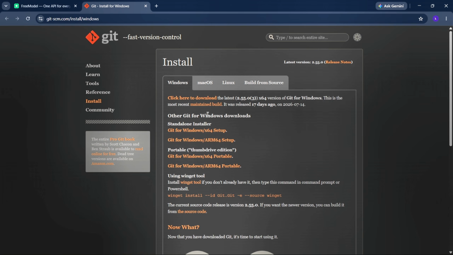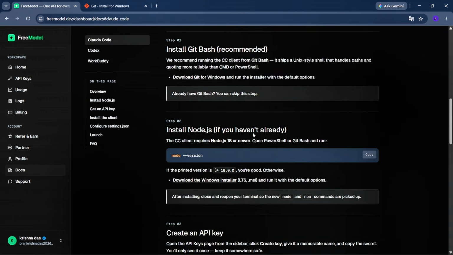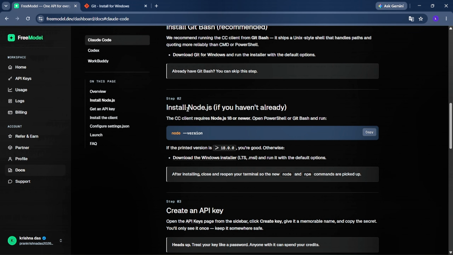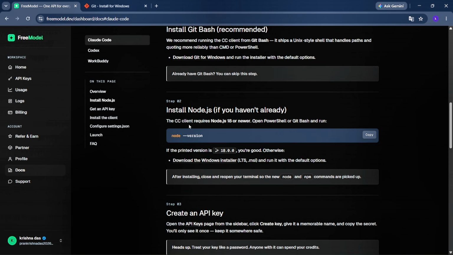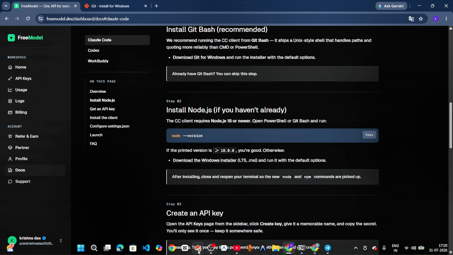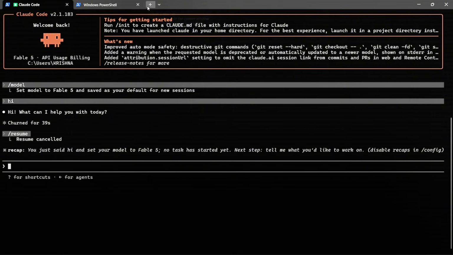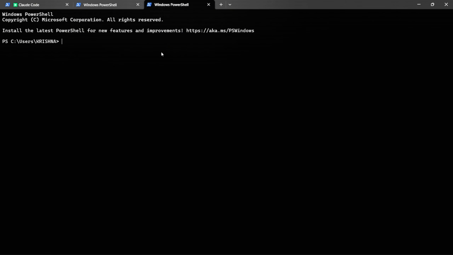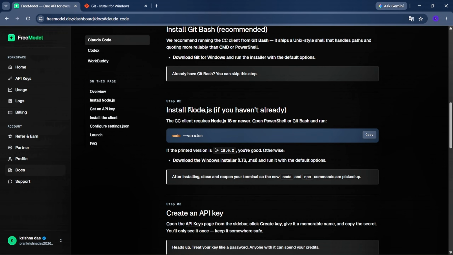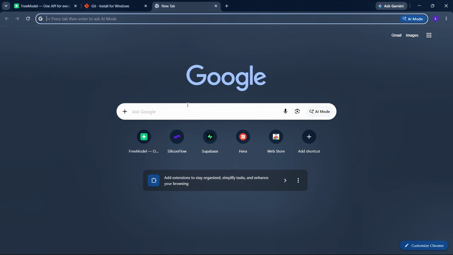So after downloading git, come back to this previous free model page, and now we have to download node.js. So to download it we simply copy this node.js. Okay, before downloading node.js you can check whether it's already installed on your device or not. So just copy this terminal prompt and open your terminal. Okay, I open my terminal and create a new terminal. Now paste it and hit enter, and if it shows any version number greater than 18, that means it's already installed. And if it's not showing it, just come back to this website and copy this node.js and open a new browser and search for it.